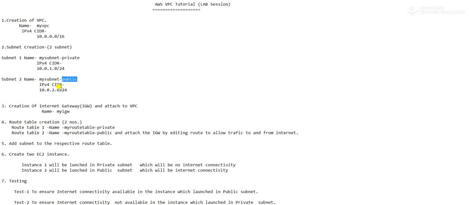The servers launched in the public subnet will get internet access, but the instances launched in the private subnet will not get internet connectivity. Third, we'll create an internet gateway, named my IGW. Why is an internet gateway needed? Basically to give internet access to an instance. Through the internet gateway, the server or instance will be able to connect to the internet.